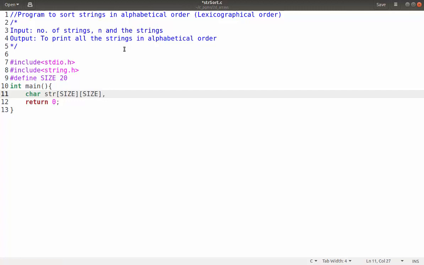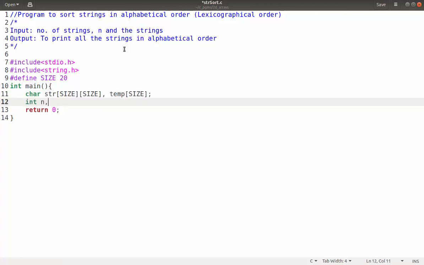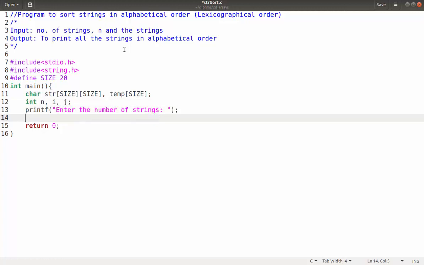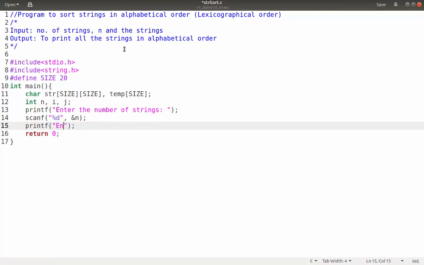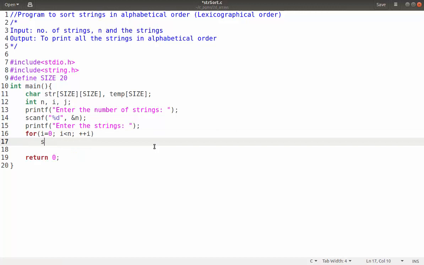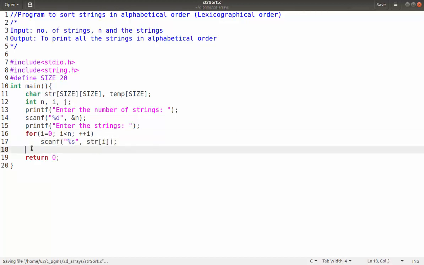This str is our array of strings, or two-dimensional array of characters, and temp is for swapping purposes. Then n will hold the number of strings, and i and j are for iteration purposes. We have written the code for entering the number of strings, and it will be stored in n. Then printf "enter the strings", and we read the strings. We wrote the code to read n strings using a for loop: for i = 0; i < n; ++i, scanf %s, str[i]. So each array element will contain one string.